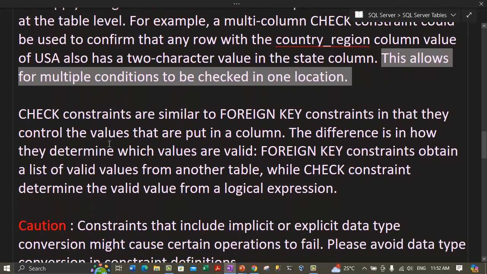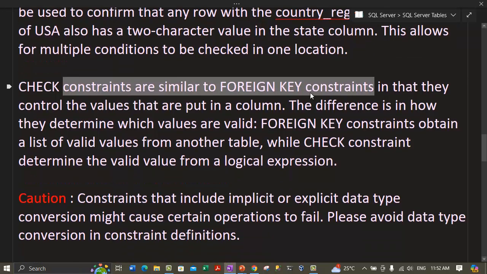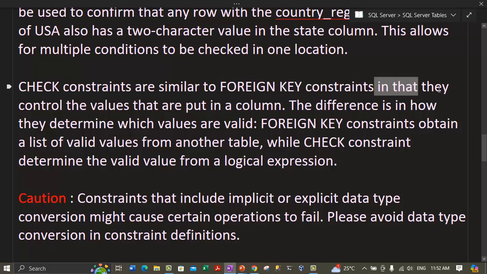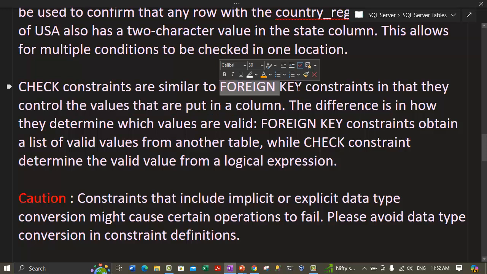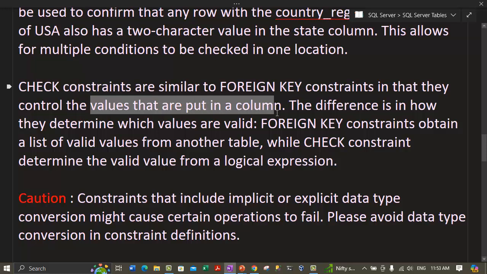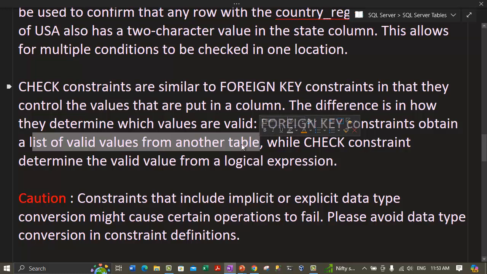Now check constraints are similar to the foreign key constraint, in the sense that they control the values that are put in a column. Foreign keys also control what values can be put in a particular column of a foreign key table, and a check constraint also ensures what values can be put in a particular column. However, there is a difference in how they determine which values are valid. Foreign key constraints obtain a list of valid values from another table, which is a primary key table.